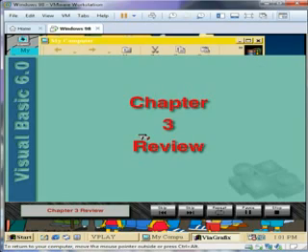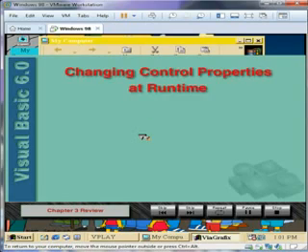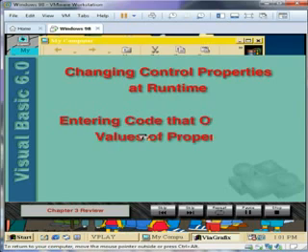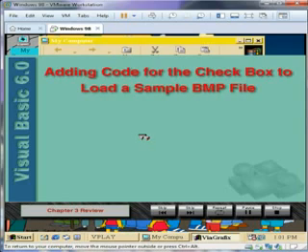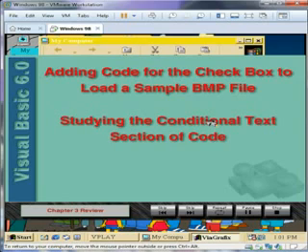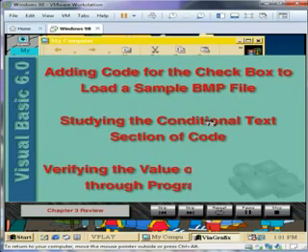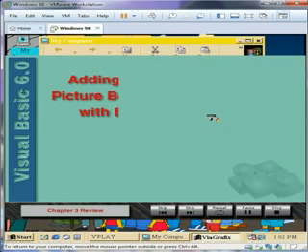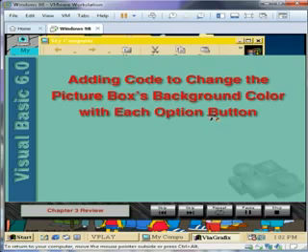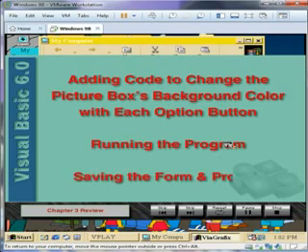Let's review what we covered in this chapter. We started by changing the properties of controls at runtime by entering code that overwrote the value of their properties. Next, we coded the Exit button's click procedure to end the program, and added code in the click procedure for the checkbox to load our sample BMP file. We then studied our conditional test section of code to understand how to verify the value of a checkbox through program code. Finally, we added lines to change the picture box's background color in each of our option buttons, then ran our program and saved our work for this chapter.